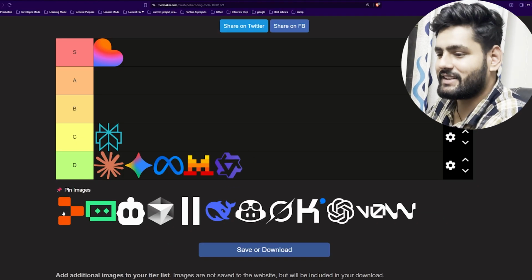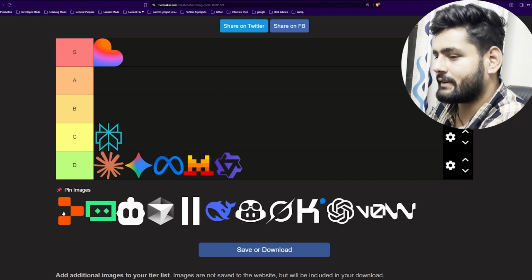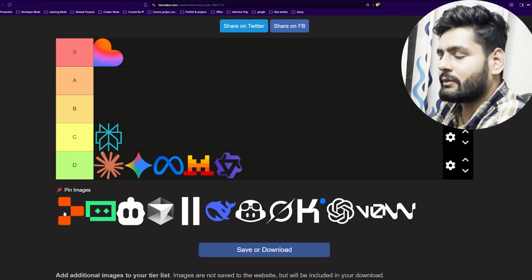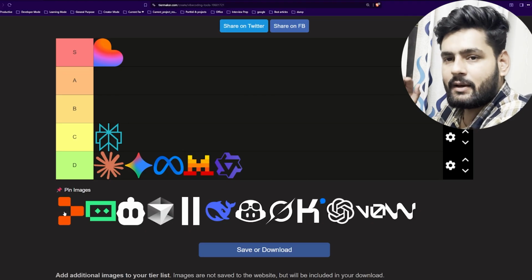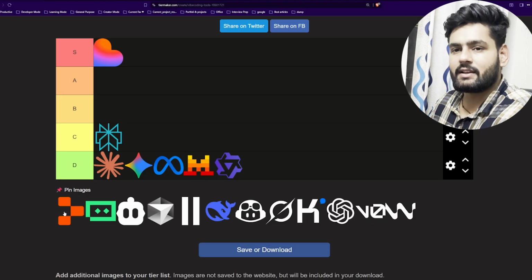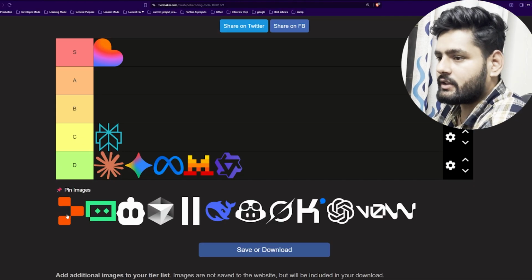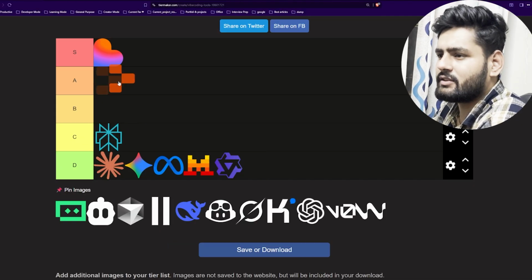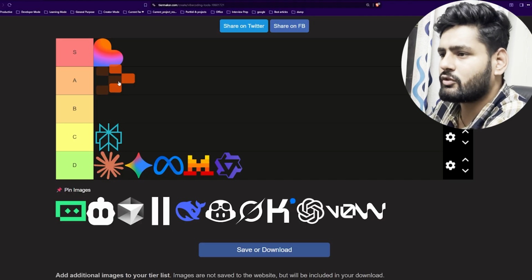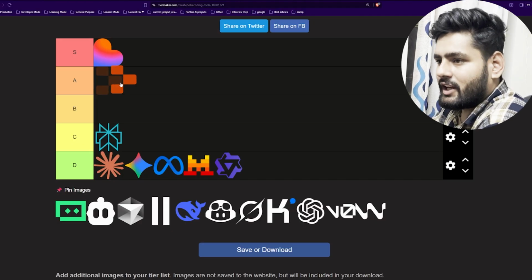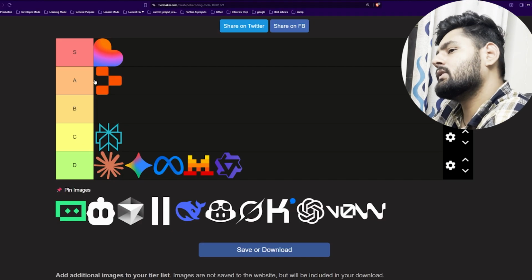Okay, the next one is a serious competitor, Replit. If you do not know about Replit, it's like Lovable, but Lovable is an AI company from the start, while Replit was earlier an online coding platform. I have heard a lot about it, and it's good. I think you can start for free. It's easy and it's for vibe coders. We will put it in A tier for now. Maybe it can take a place in S tier also.